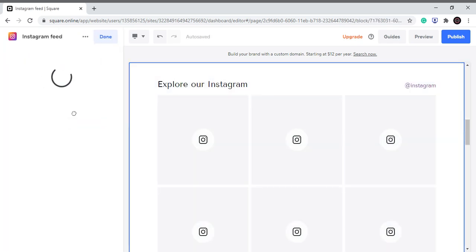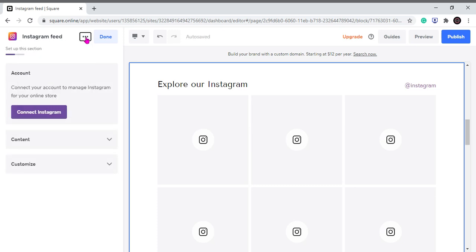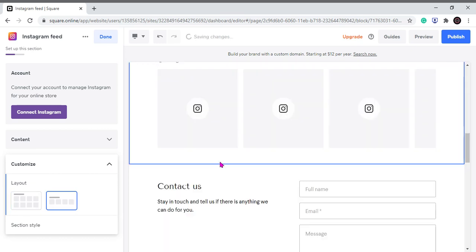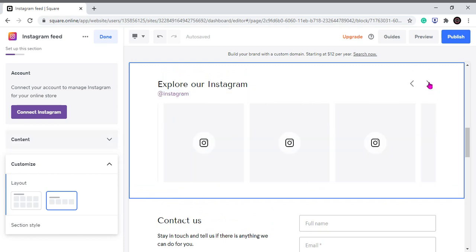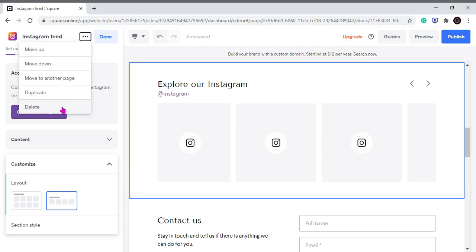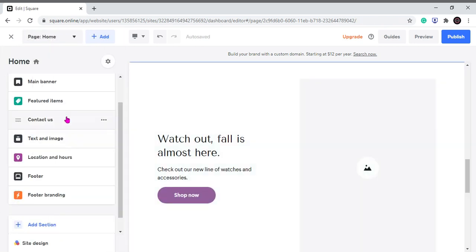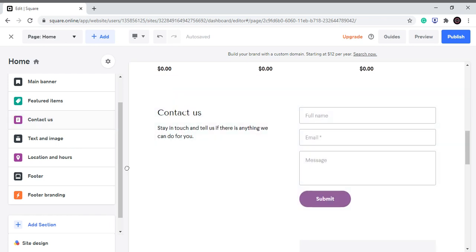Your Instagram feed. Again, you have to connect with your Instagram. You can customize this to show all the pictures like this, or if you want it to show pictures as a slider. All of these are totally customizable and totally removable. So if you did click on that at first and you don't want it on there, don't worry about it. You can take it off.